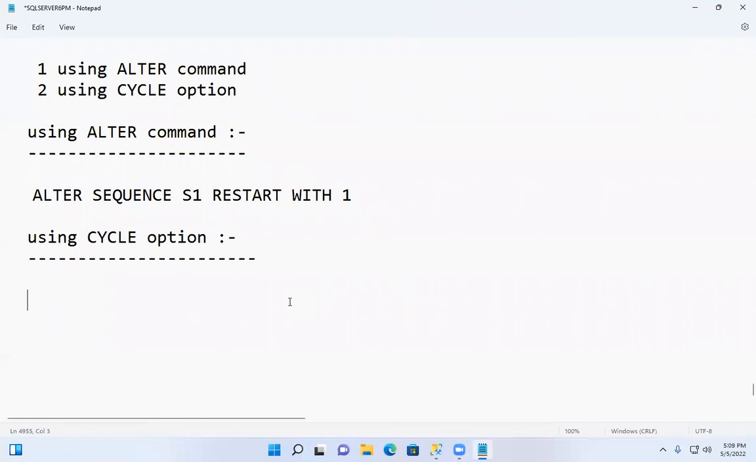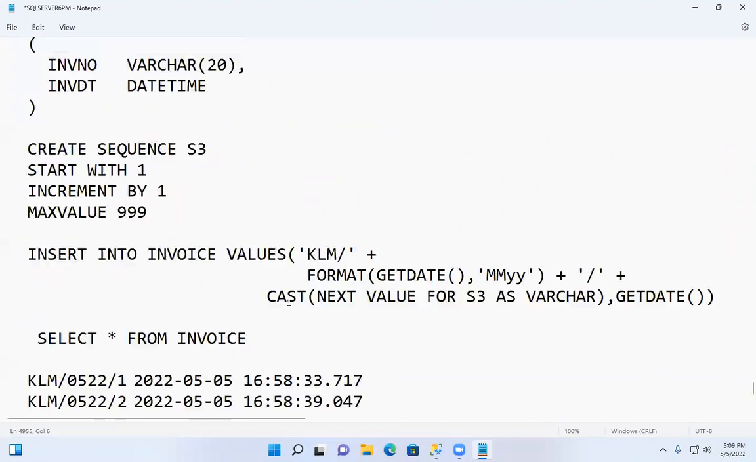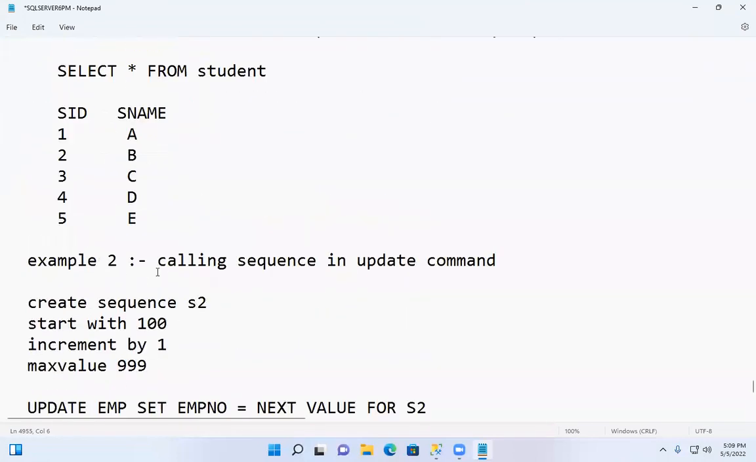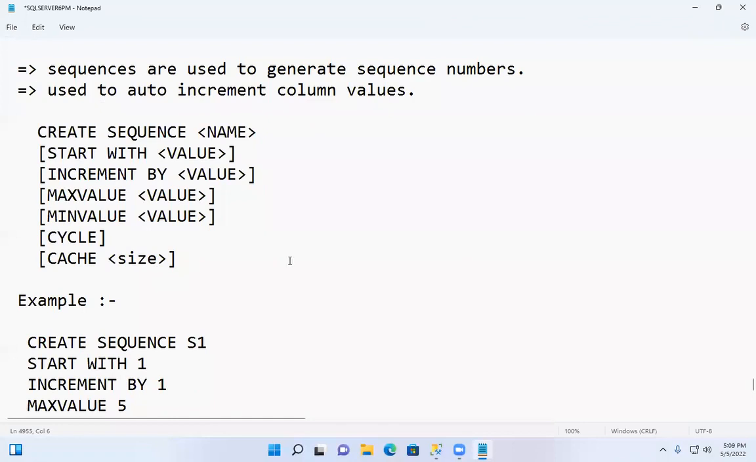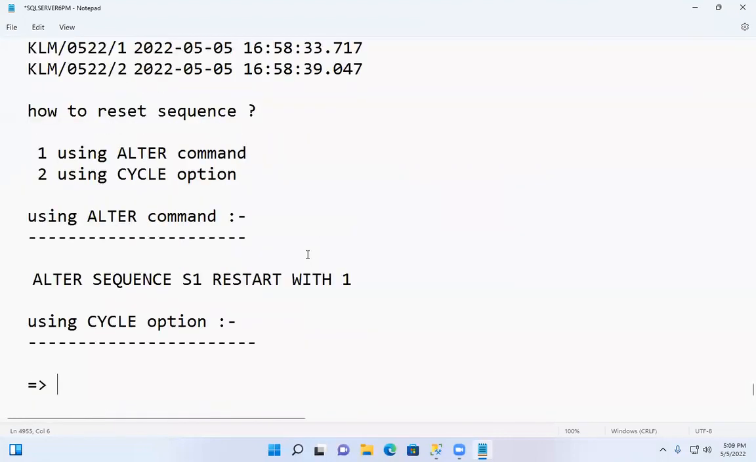Now, if you want to use cycle, by default, sequence is created with what? You see this in all these examples. Have we mentioned cycle or no cycle? No. So if you don't mention anything, by default, sequence is created with what? No cycle. Sequence is created with no cycle.